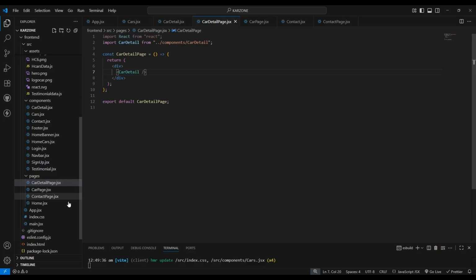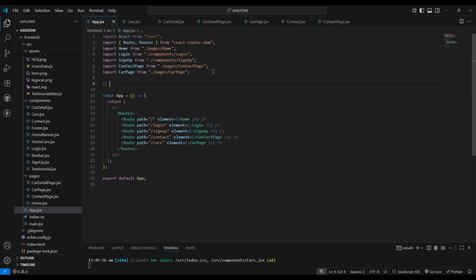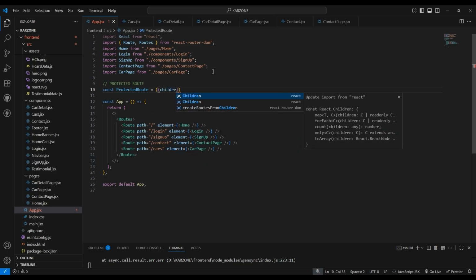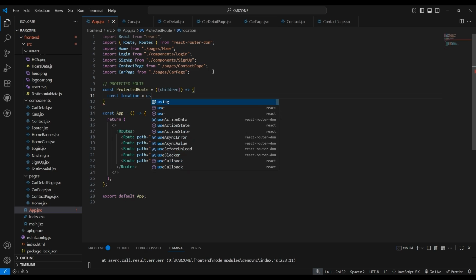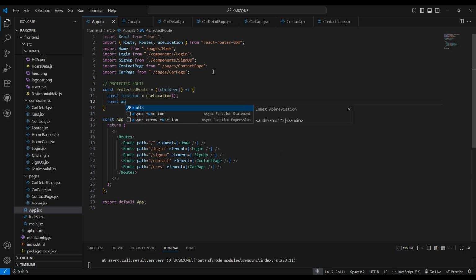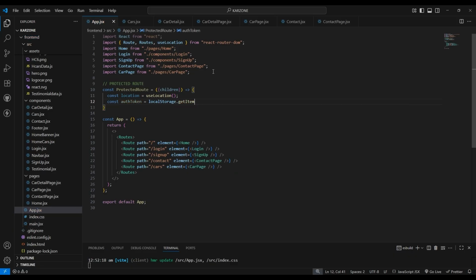So now in your App.jsx, first let's create our protected route, so that a user has to log in to access this URL or this route here. So type a const ProtectedRoute and pass here the children and create an arrow function, and type here const location equals useLocation hook. Then after this, just type here const authToken equals localStorage.getItem, so it will fetch the token from our local storage.